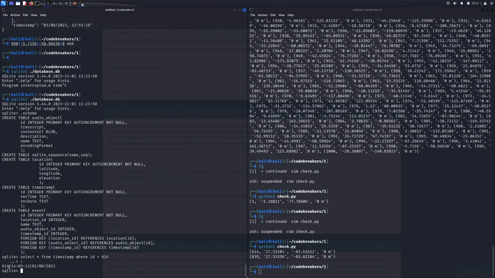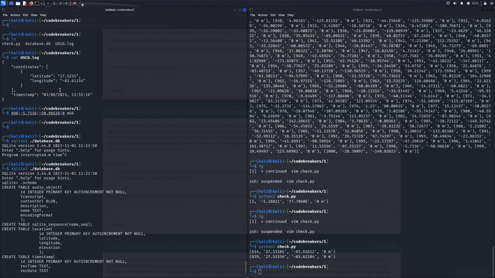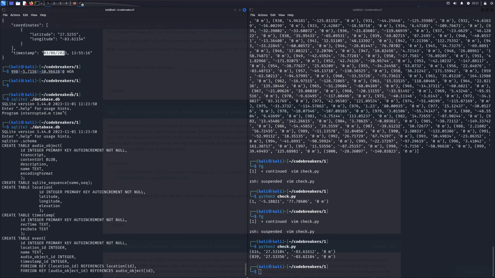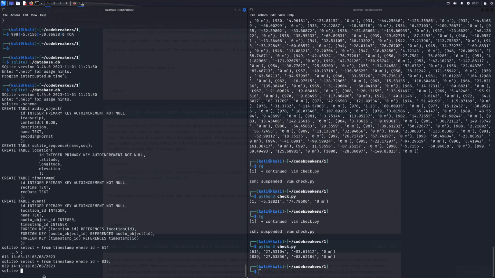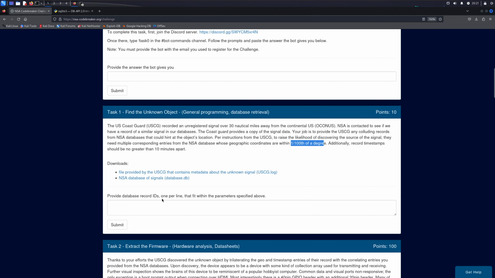We can see that this one is at March 8th, 2023 at 2 p.m., it looks like. And if we look back to our original, March 8th, 2023 at 1:55, which is within 10 minutes. So that should look good. And we can also do the same thing for 8:39 and see that this is within 10 minutes of this one. So that's a very good chance that these are the 2 values that we're looking for.